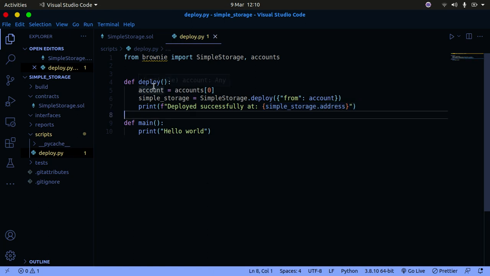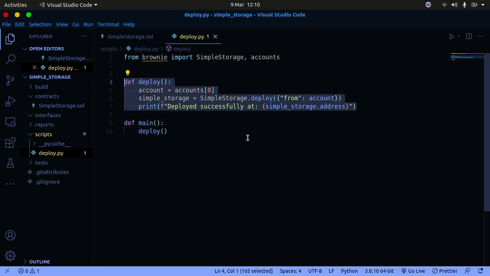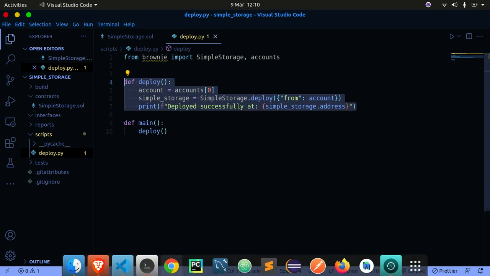Okay, so great. So now we have that. You can simply copy this and paste it in here. Instead of printing hello world, you're going to call the deploy function, which is going to deploy this. Whenever you run the script, this is going to be called, and it's going to call this function, come up here and execute all of this. So once we have that, this is going to deploy our contract very simply.